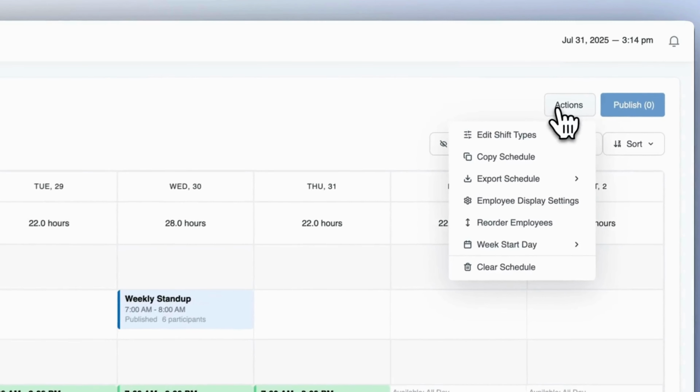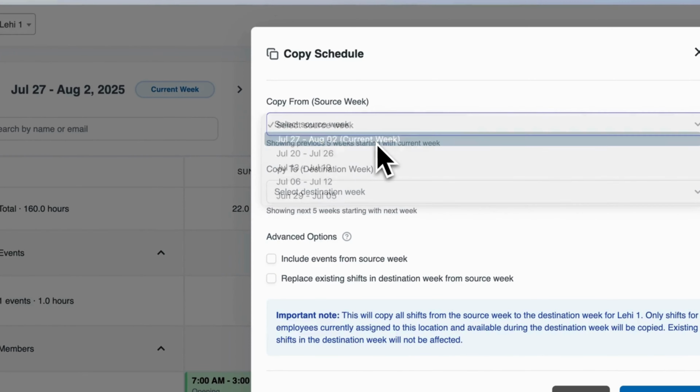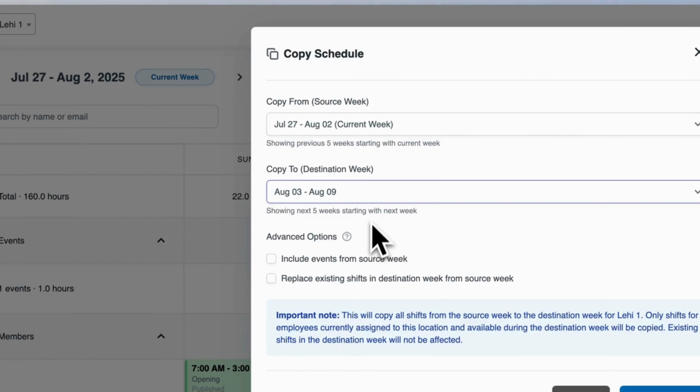The next feature we're going to talk about is the copy schedule. This tool is going to help you carry over a previously created schedule and copy it onto an upcoming week. So for this example, I'm going to use this current week's schedule and copy it to next week's schedule.